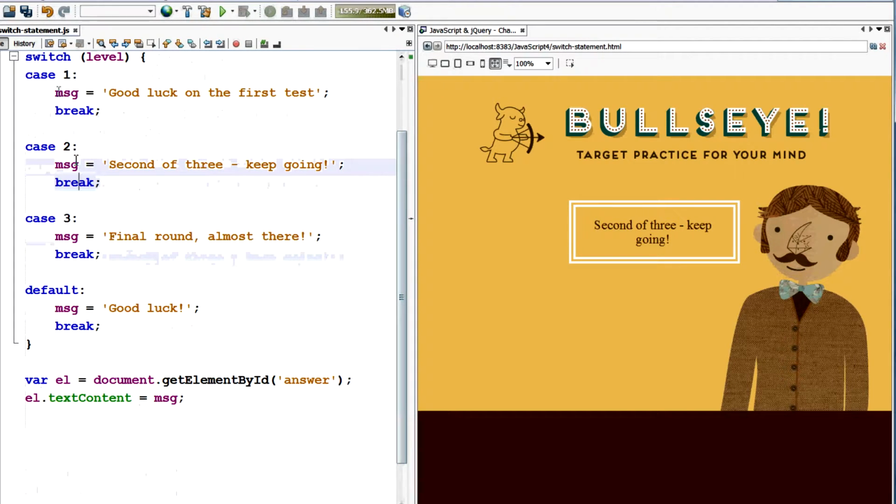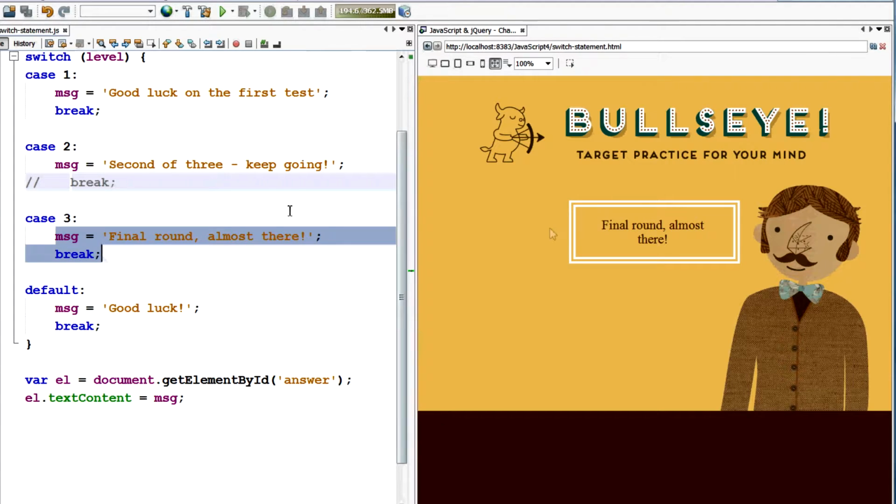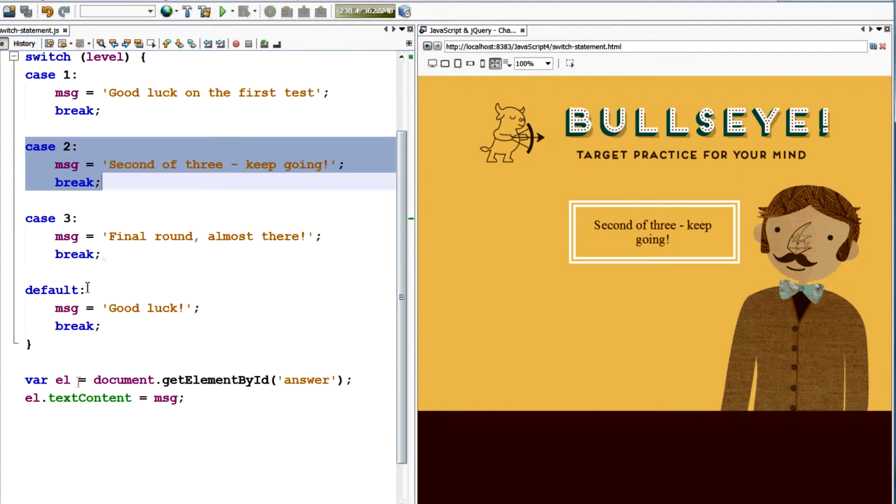It tells the interpreter where to stop in its evaluation. So if I commented out this break, it would do case 2 and just go on to the next one, where it's reassigned and breaks. See how I changed to final round even though it was in case 2. So if I add that back, second of 3. So it's important when you're using switches to use breaks once you've finished your case. Otherwise, it's going to keep running right through.